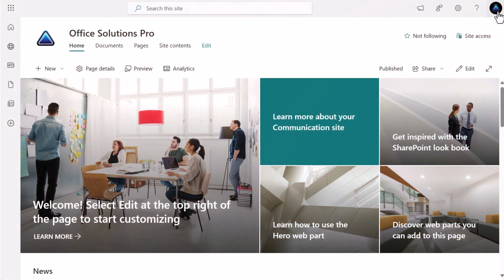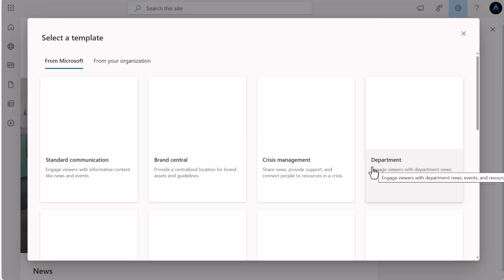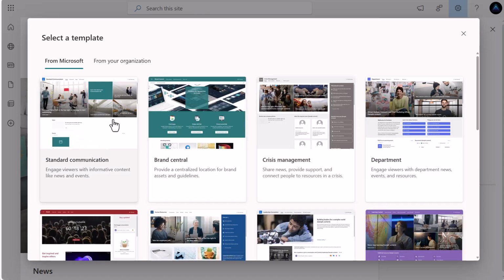All right, so to look at the templates, we come up here, we look at the little gear, and then we're going to see apply a site template. And then we're going to get the list of different options. Again, this is a communication site, so this is what we're going to see on a standard communication site.